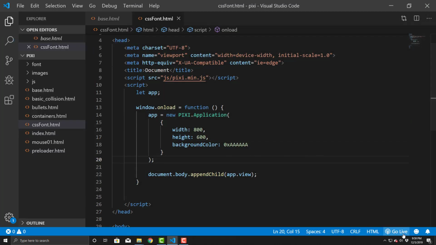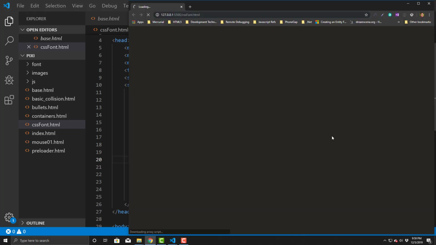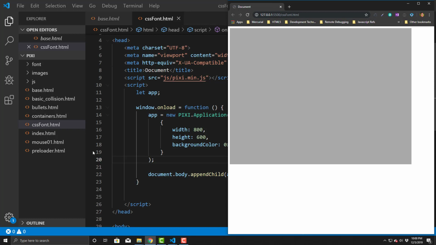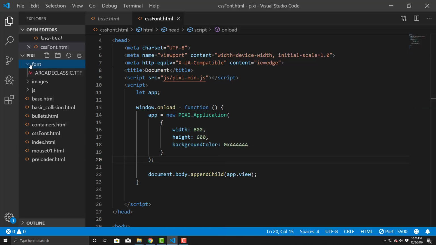In the meantime, let's just go live here so we can actually see something. And right there, that's our base project with our canvas available. As you can see here, I have my font folder, and there's my arcadeclassic.ttf. First things first, we'll have to add it into our project. We'll just use standard CSS for that.